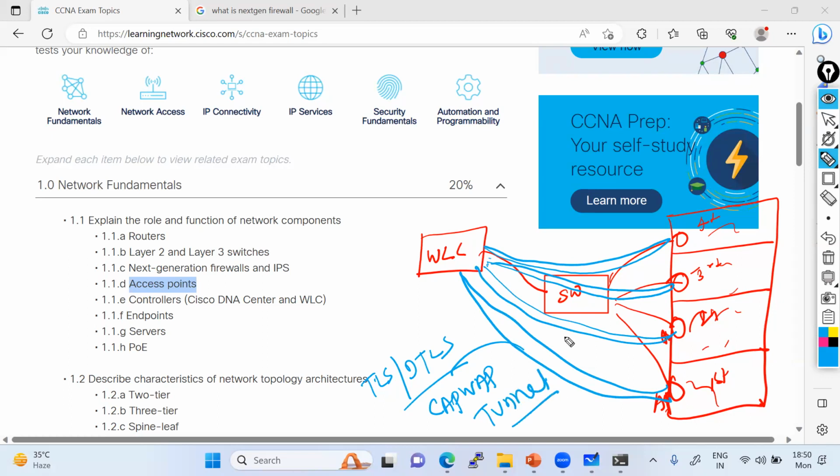So what is going to happen? All configuration you can do from here. Troubleshooting you can do from here. You can manage the logs from here, right? So if you want to change any configuration on the APs, you can do it via the WLC. No need to go individually to the AP.